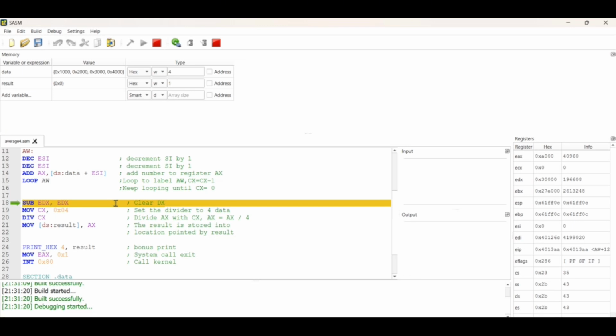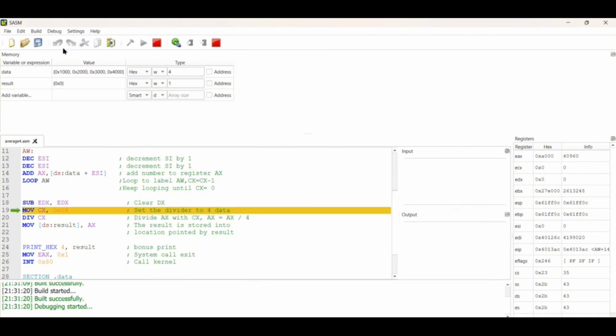So now the first instruction that you can see here is SUB EDX, which functions to clear the DX register here. As you can see here, before I click step over, the EDX has a value in here. So now I click step over. Well, as you can see, the EDX has turned into 0. As I said before, when we want to calculate something, the value in the register must be 0.